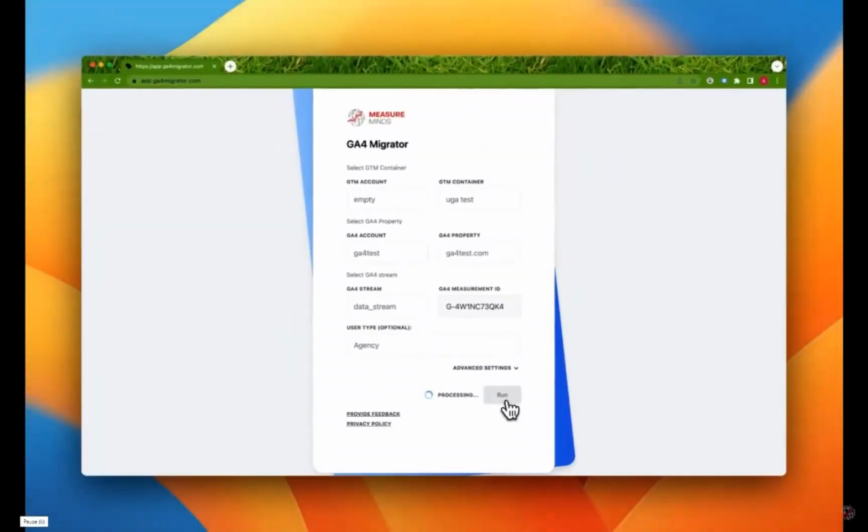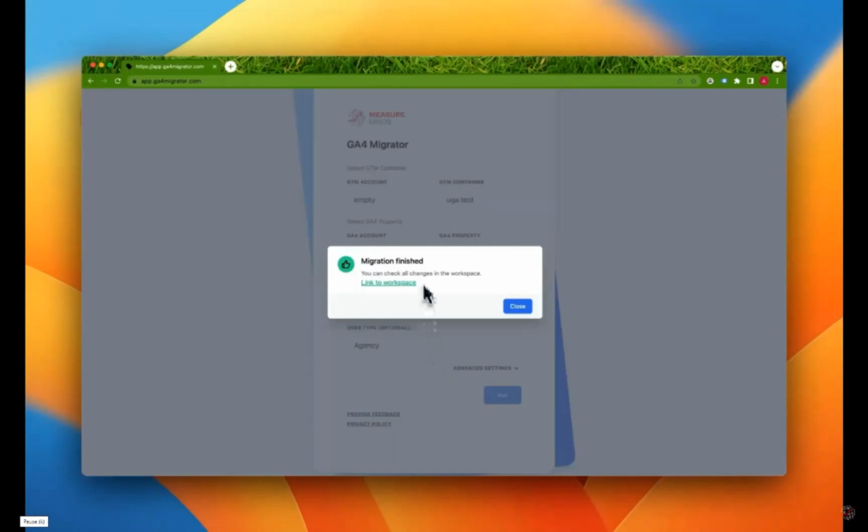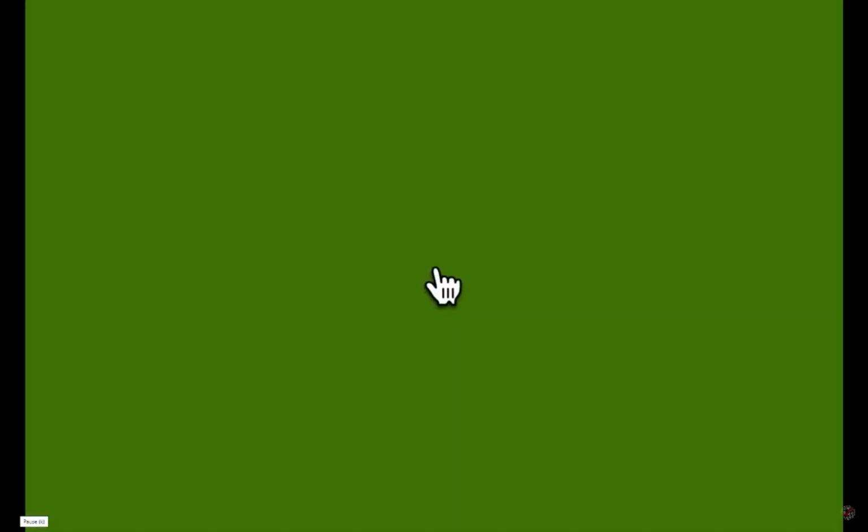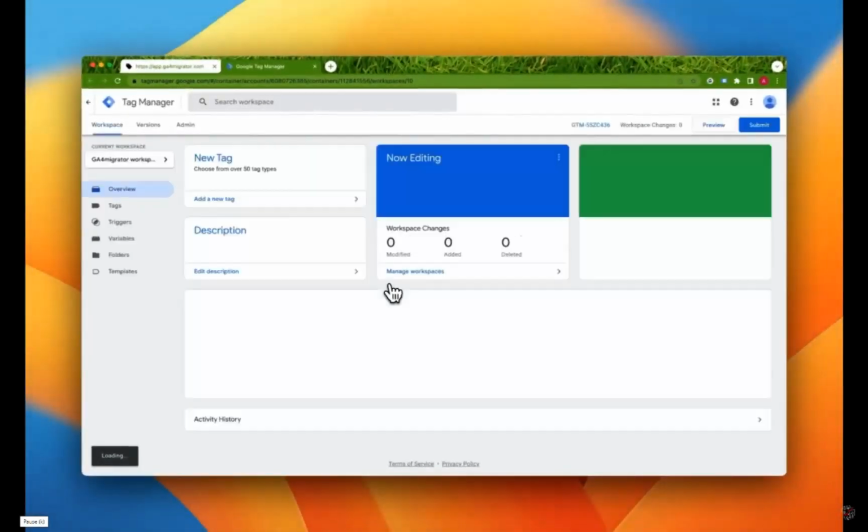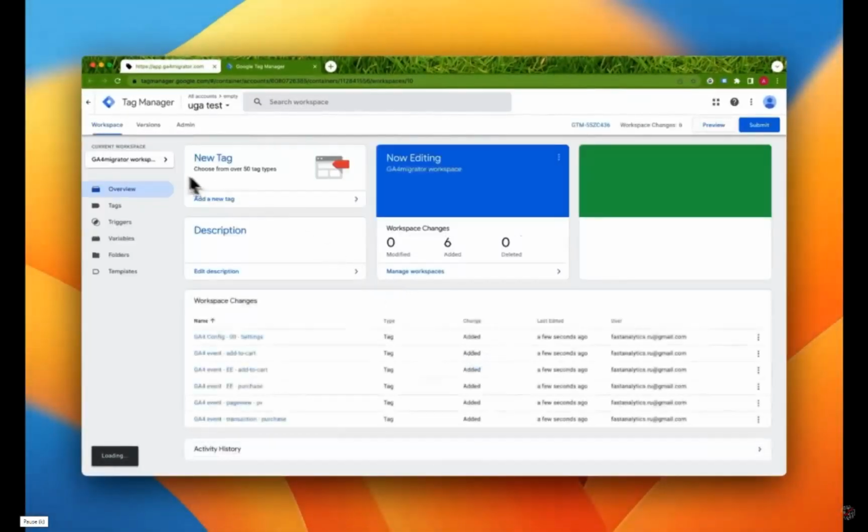Migration will take some time because GA4 API has a very hard limit of 50 requests per minute. Waiting time really depends on the size of your GTM container. As soon as migration is completed, you will see a pop-up with a link to workspace.